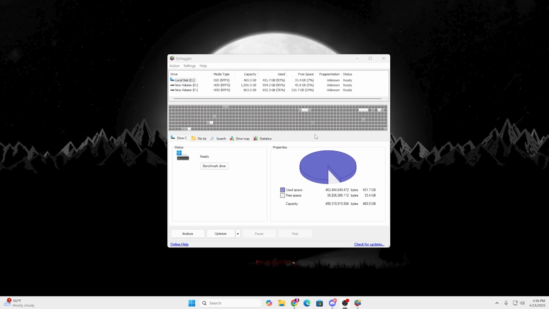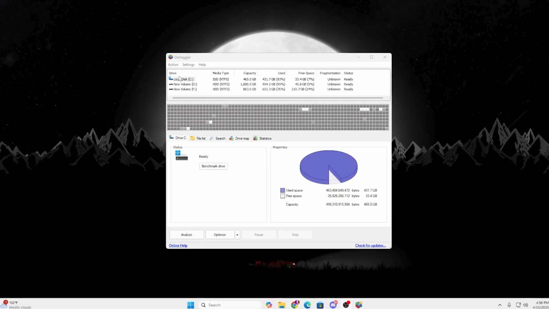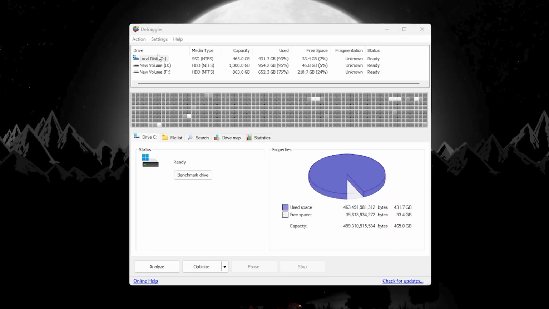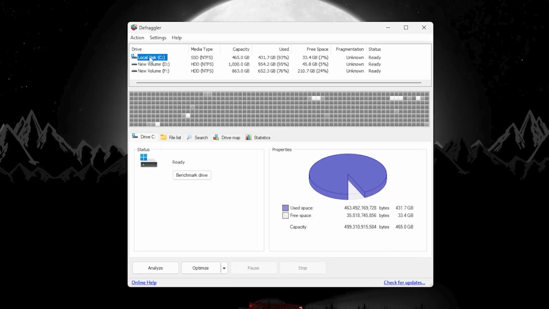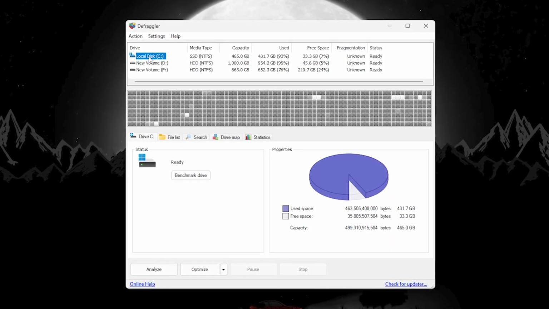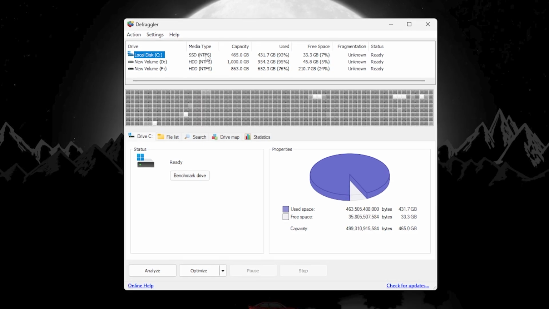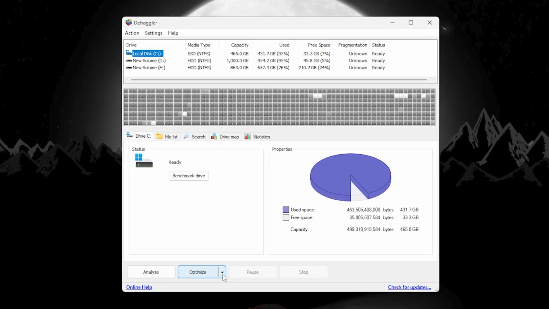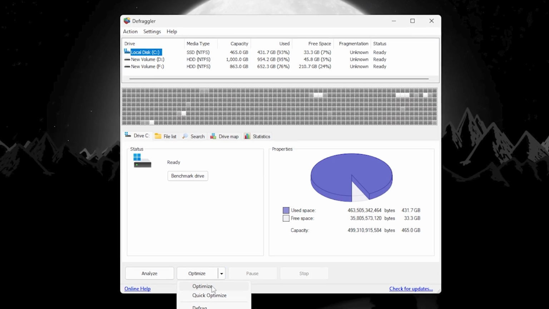So once you have downloaded the software, now you have to go for the drive where you installed your Windows or your Fortnite. So that is my local disk, C:. So guys, you have to go for your drive where you installed your Fortnite or your Windows. And most important, if you have the SSD, go for this option that is Optimize. Click on the drop down and click onto the Optimize button.